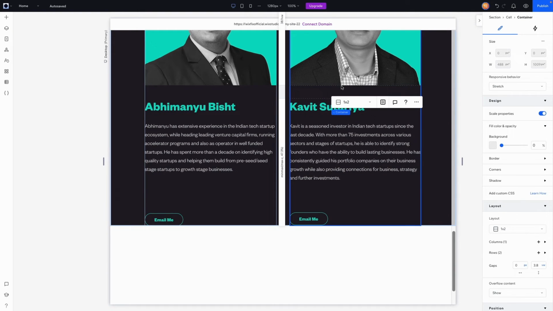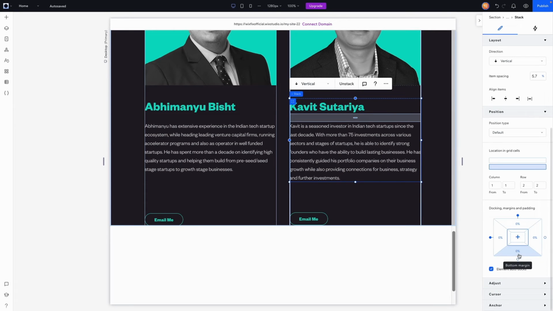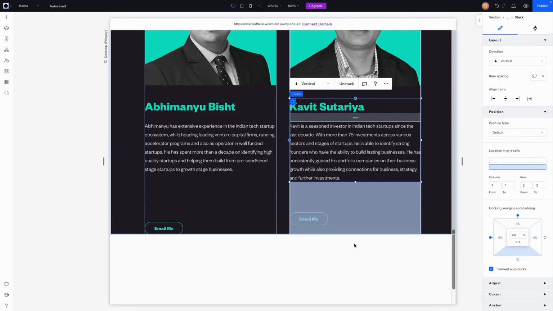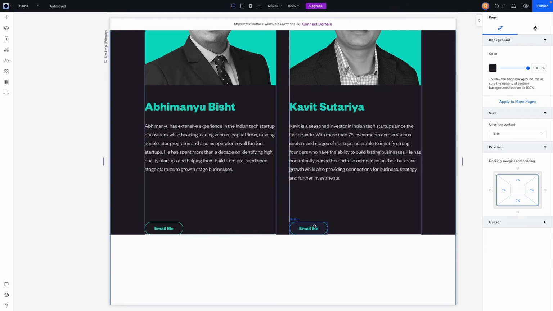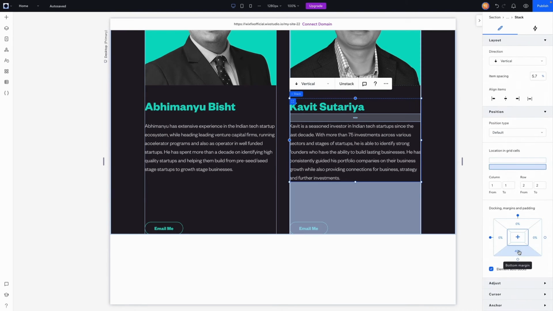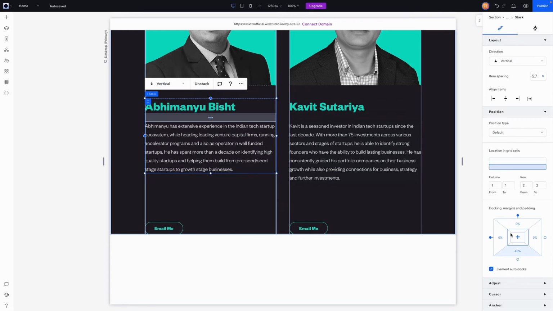We're going to unstack this. Then we're going to grab both of these, stack these together, and we're going to add 40% margin on the bottom, and we'll grab this button and we'll send it to the bottom. Perfect. So now the buttons are in the same spot. I will say that maybe that 40% might be a little too much. Let's lower this down to 30. Let's do that for the stack as well.